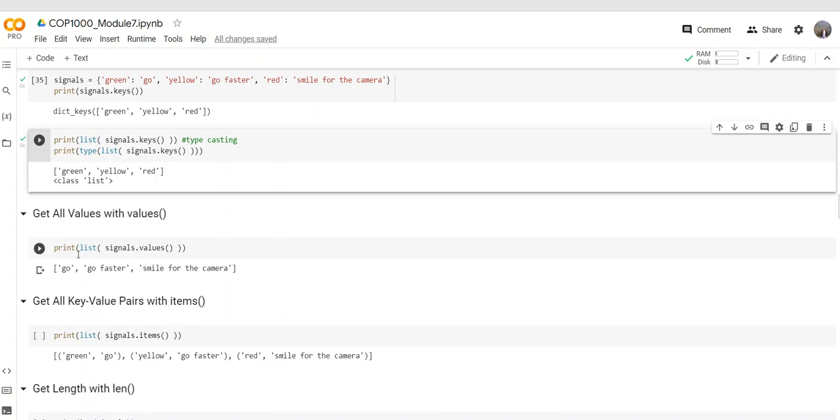Well, give me all the values in this dictionary using the values function. Print list signals values. Give me all the values in signals and dump them into a list for me. That's what's happening. And there they are. Each of the values. The other one was the keys. This one's the values.